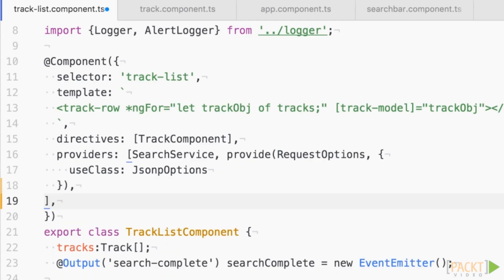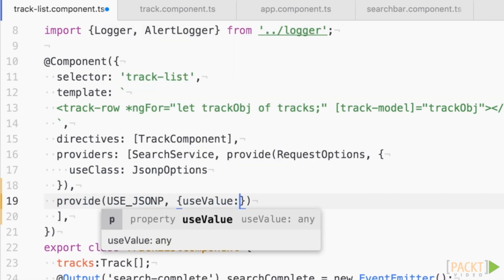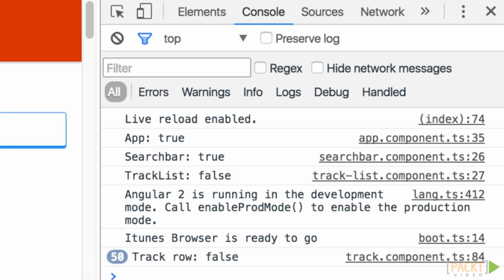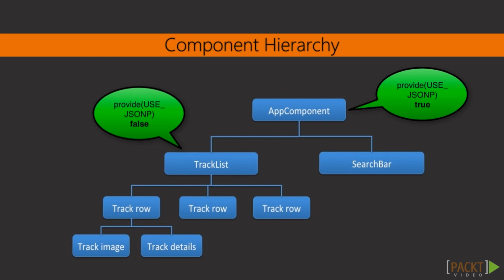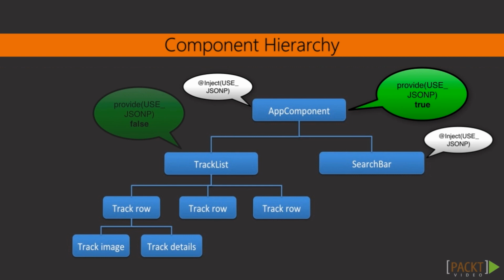So let's now head back to the code, and in the tracklist component, we will provide use.jsonp with a value of false this time. Looking again at the logs, we can see that app and search bar still have the true value, but the tracklist is now false, and so are all its children. That's because, as we set provide on tracklist for that use.jsonp token, when the track row components, and even the tracklist itself, inject use.jsonp, they look up the tree of injectors and they stop as soon as they find the recipe, and that happens when they reach the tracklist injector. In that case, it gives a value of false. Ancestors and siblings remain unaffected though.